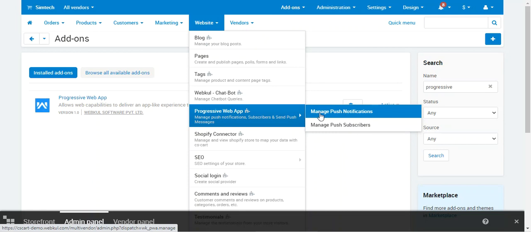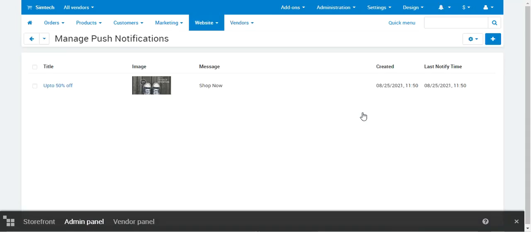So first, let's check out the manage push notifications. If I tap here on manage push notifications, initially, if you're coming to this section for the first time, then this particular section would be empty. Now to create a new notification, you need to tap here on the new push notification button that you can see here.